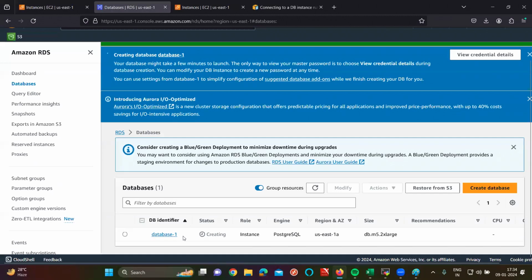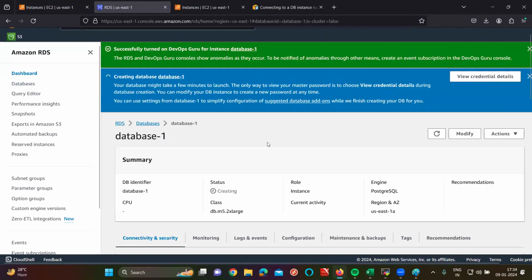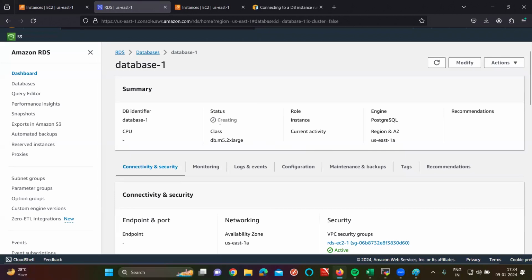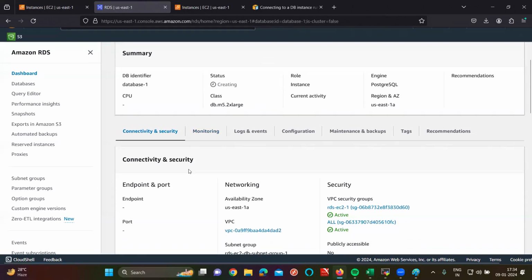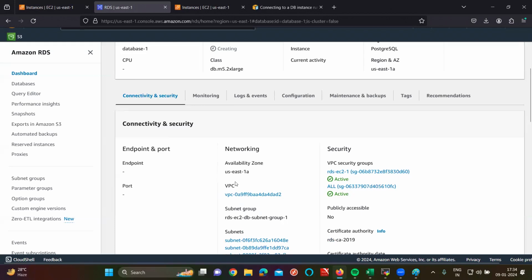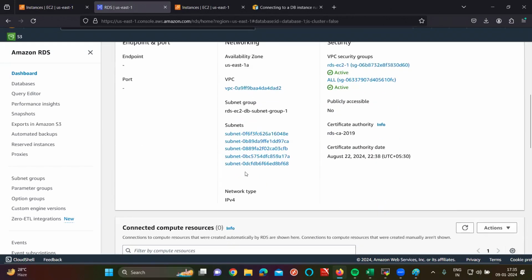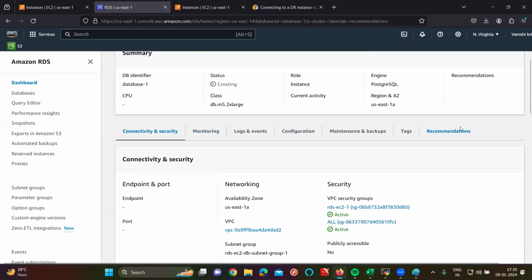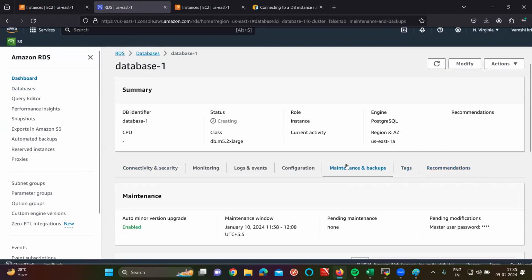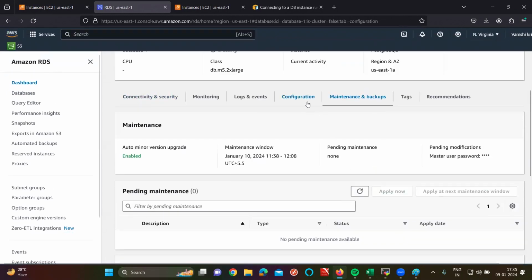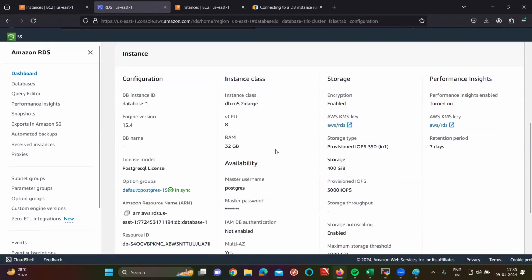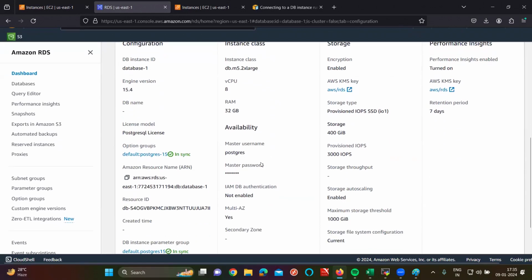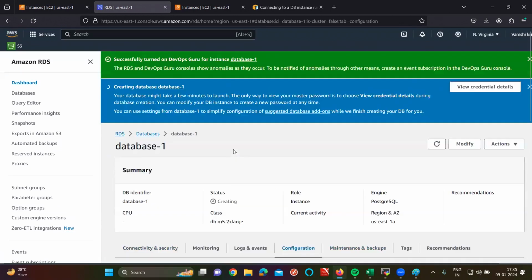So your database will take a lot of time to create actually. If you go here, currently what is the status? Creating. We're seeing the endpoint here. This endpoint will be available later. You can check the configuration here. Okay. But again, I'll show the database not from RDS.